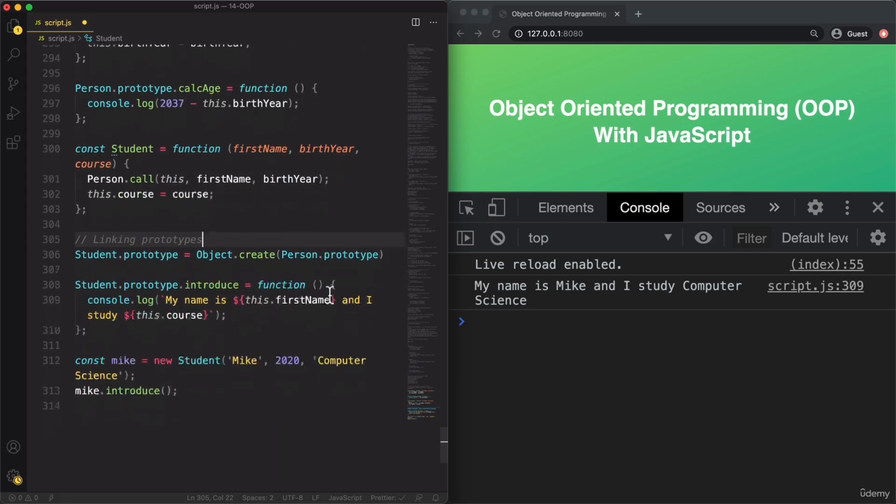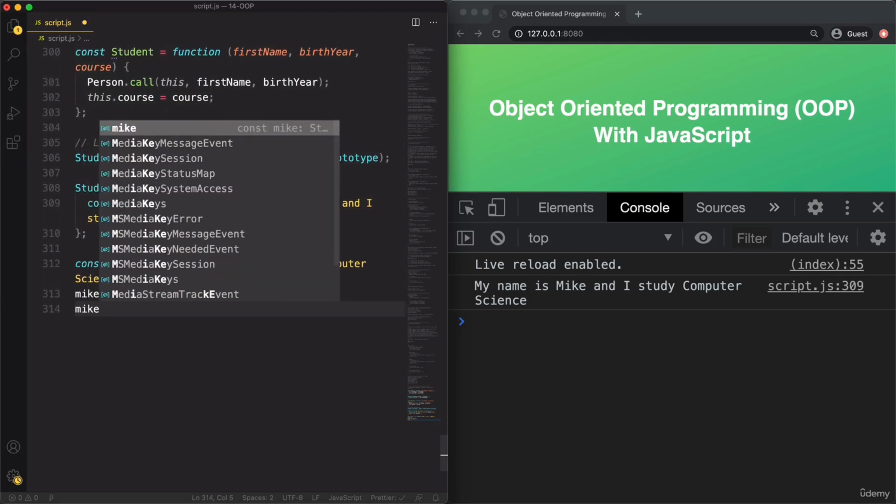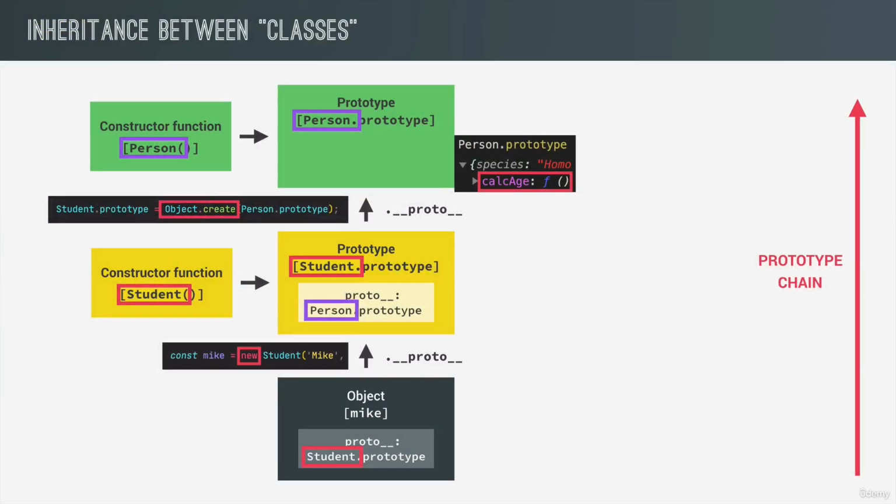And so now with all of this in place, we should be able to do Mike.calcAge. And indeed, we get the age of 17. Beautiful. So this worked just fine. And so let's actually now go analyze what exactly happened here. We already know that this worked because of the prototype chain, but let's see exactly how.